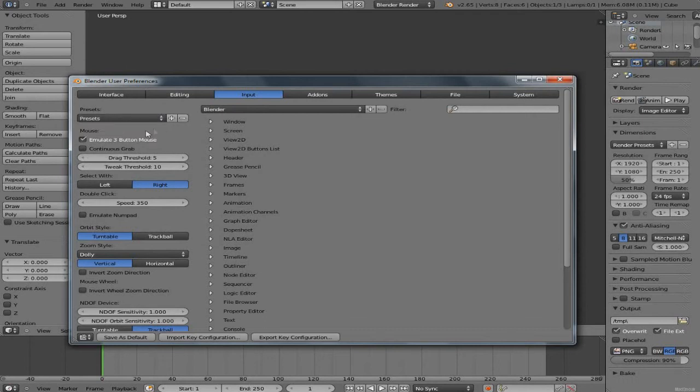Under presets we have a couple of different presets for the mouse and for the hotkeys. Let's go through the mouse first. Under presets, we have presets for Blender or Maya. So if you're familiar with the Maya mouse and the way the Maya mouse works, you might want to use that. Let's go ahead and go to our standard Blender presets and go through them. Do we want the mouse to emulate a 3-button mouse? Hopefully you have a 3-button mouse, but if not, you can do that emulation. Do you want continuous grab, and that's really just how you move objects?